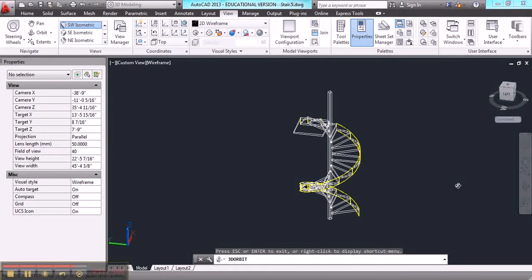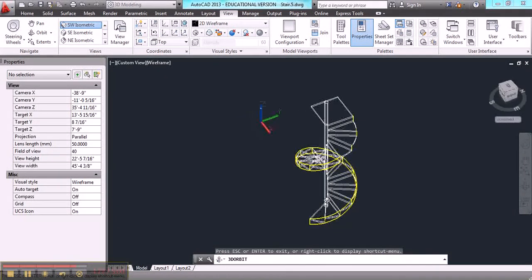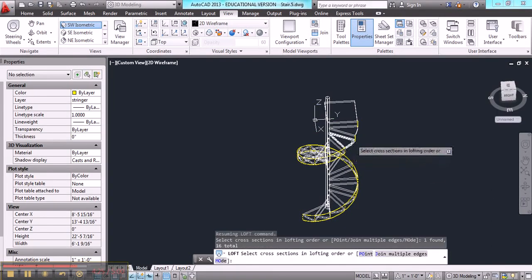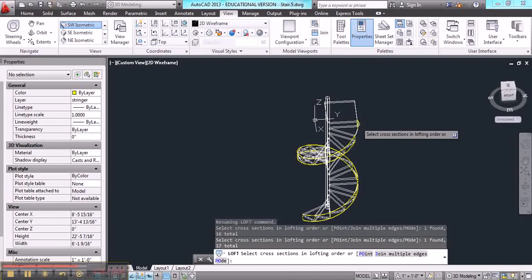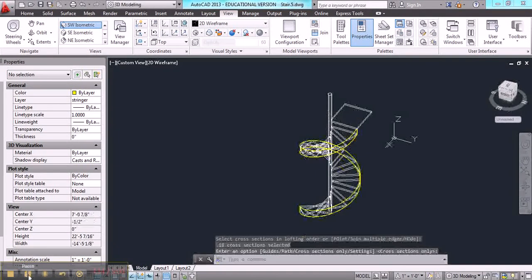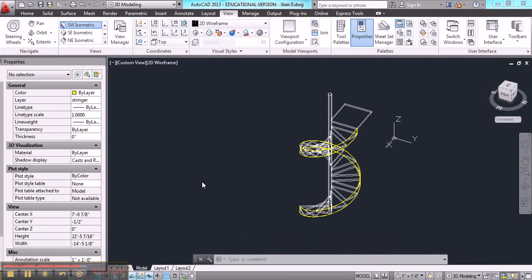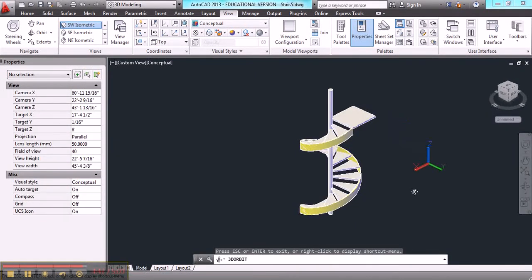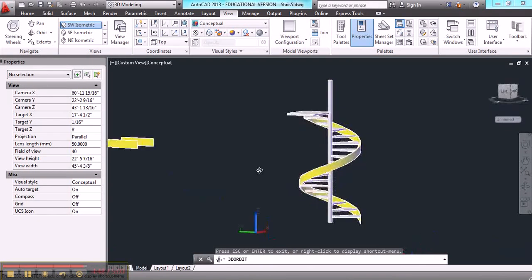Almost at the top. Okay, there it's to the top of the stair. Now keep in mind that you need to press Enter at the end and it will complete the operation. And here you can see it in the conceptual visual style. It should look something like that.